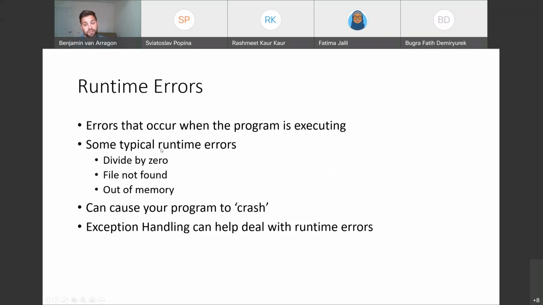Another typical example, Simon, of runtime errors is if you do a divide by 0, or if you're looking for an external file and you're trying to do a file read, and the file's not found, or say you run out of memory because the program has a memory leak or something like that, then the program's basically going to crash. So it can cause your program to crash.